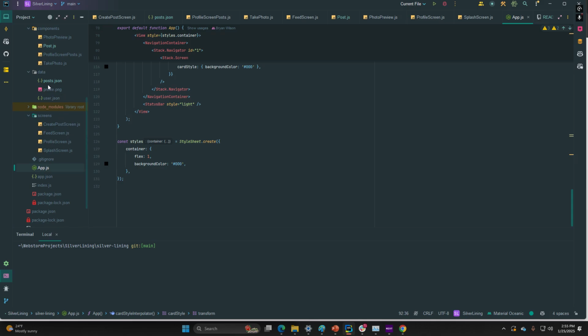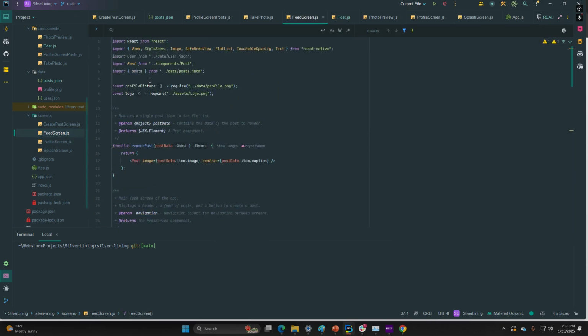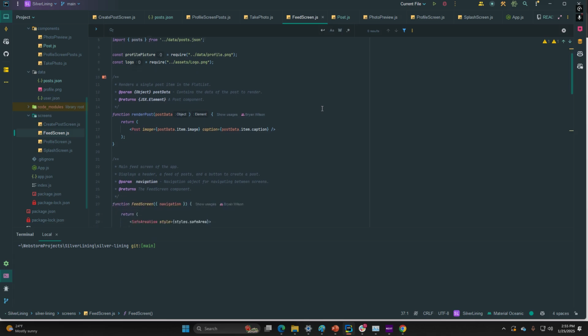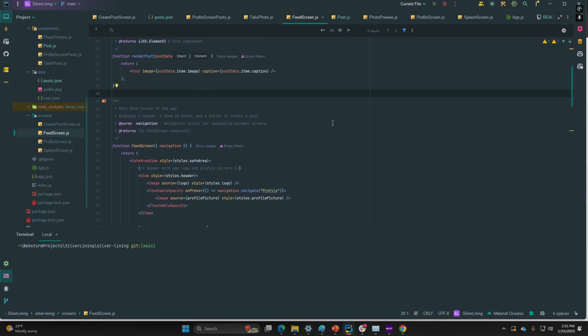So we'll go ahead and start with the feed screen because that is the first screen that you're on. Right now we have a render post. This is just a function needed because I'm using something in React Native called a flat list, and that allows you to render certain components in a basically infinitely scrollable list, as much data as I have, so just all the example posts that I created in a JSON file.